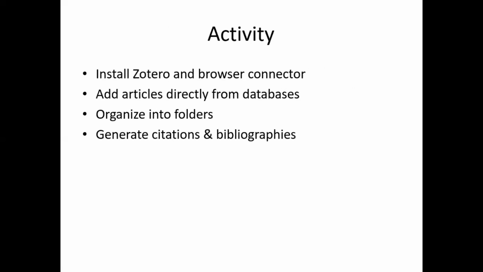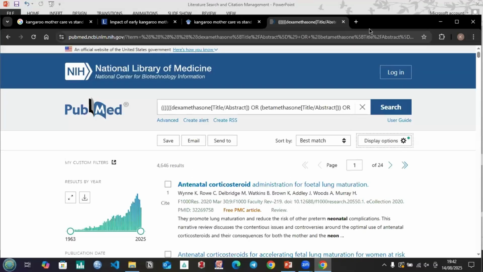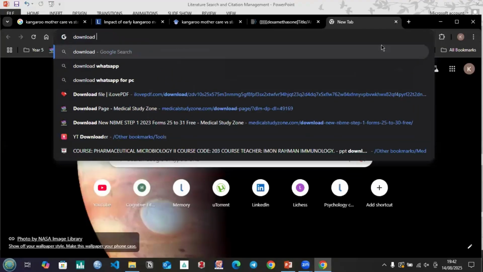So I've got one more activity for you today. I think we can all install Zotero. And then we can do an example by adding an article and then see how we can use it on Word. So that's it. Let me just go here. So I want us to download Zotero.